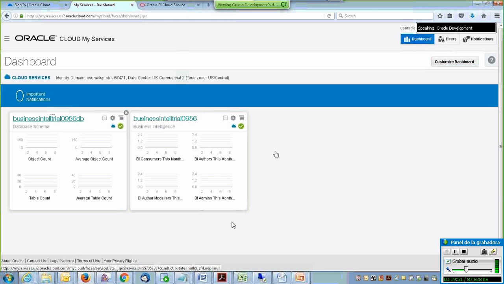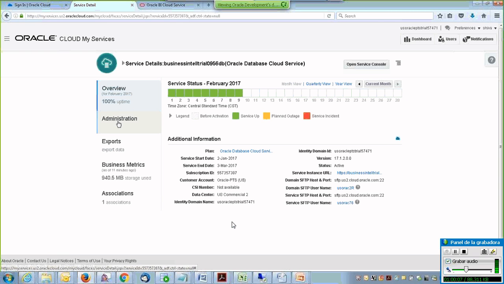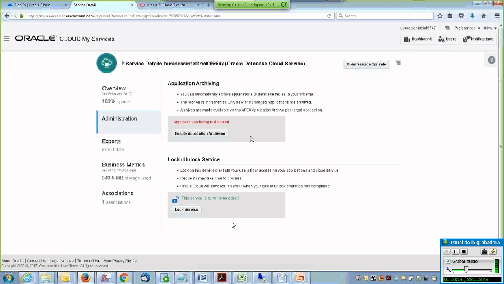Then we have the DB service. The other parts would pretty much remain the same. Under administration, you also have application archiving to be enabled. Then you have export data.